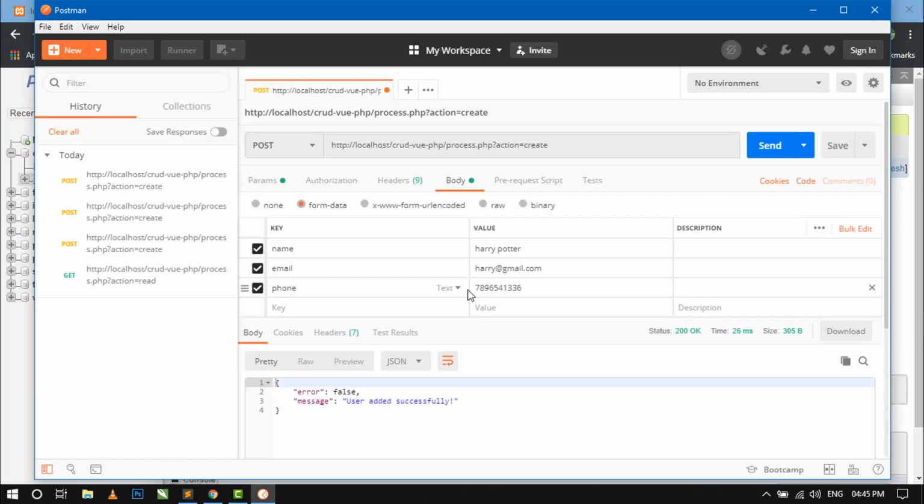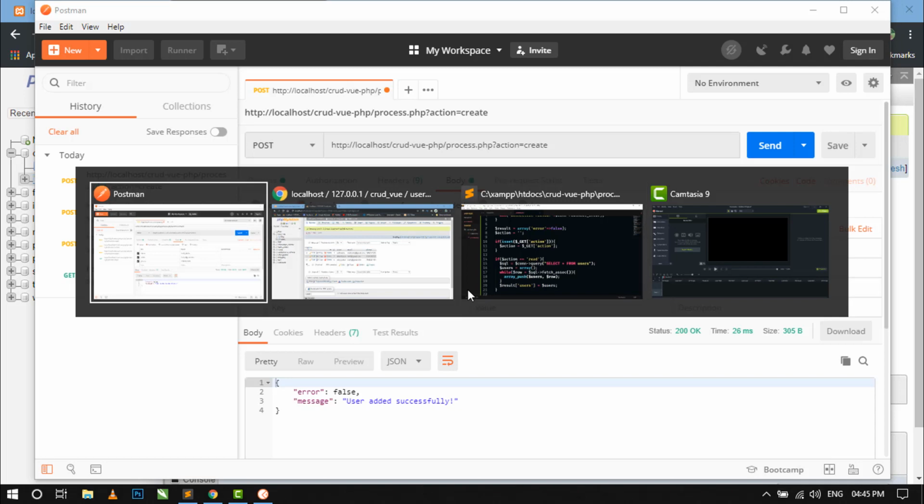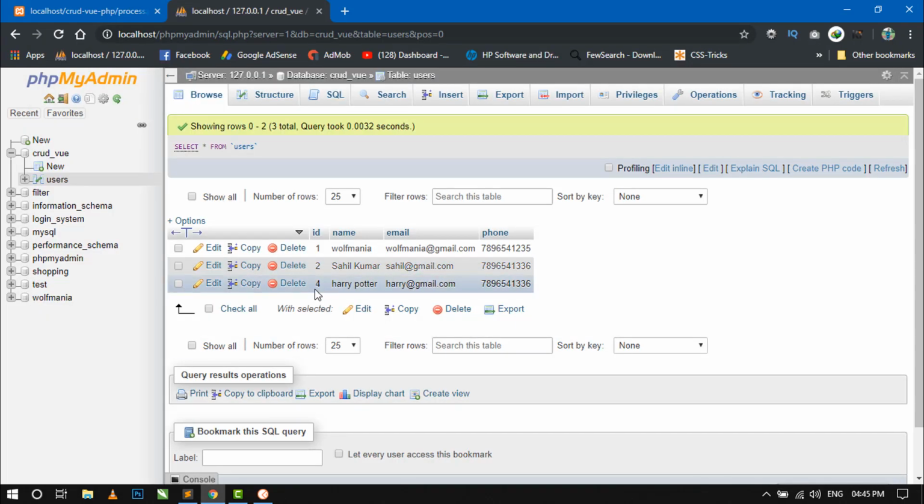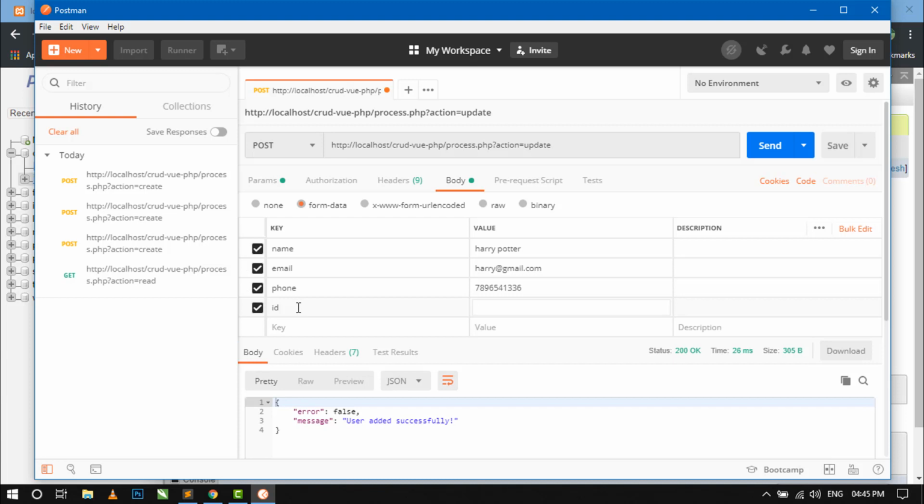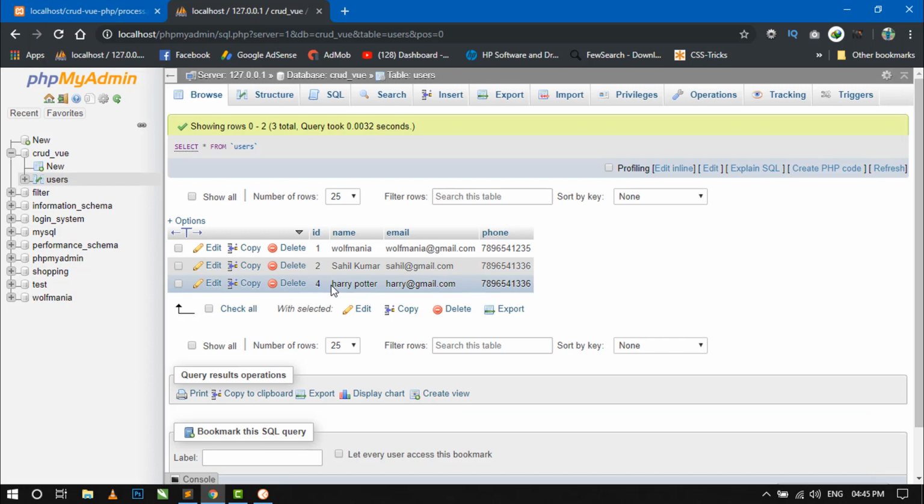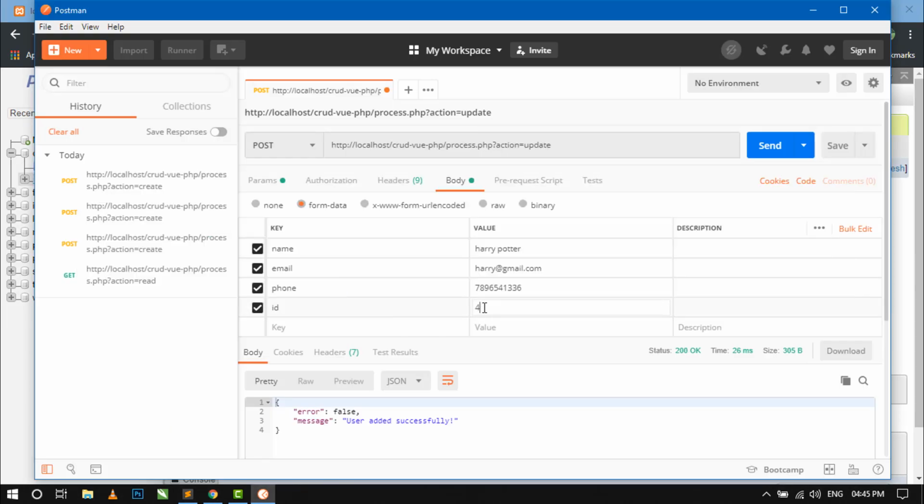Now let's update a user. I will update the last user that has an ID 4. Okay, so here just write update, and this time an ID is also required. I am updating the last record that has an ID 4, so we have to write 4 here. I am just going to update the name. I've changed the name to Ron, and let's send.